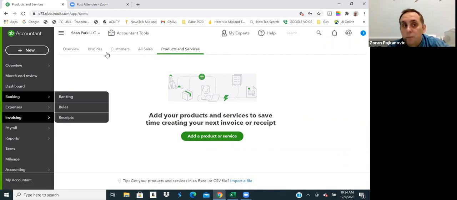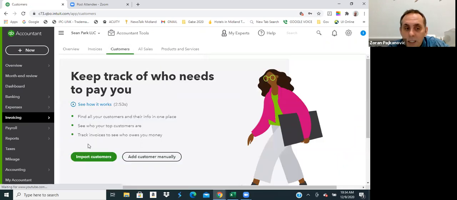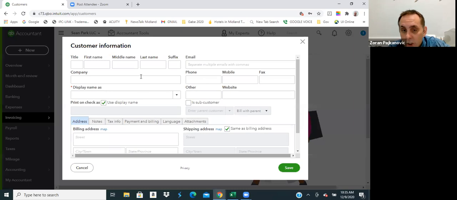We have to have a product and services before we can create an invoice. But again, you can set up your customer list just the way you did with vendors. The screen actually looks pretty much the same as in vendor. It's just that you need to pay attention. It says customer in here.